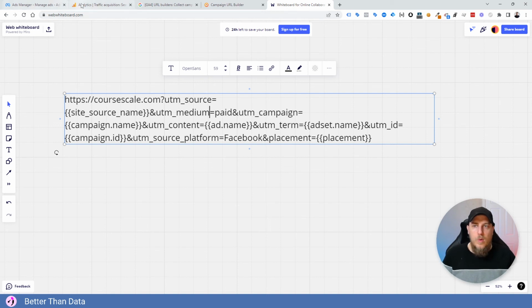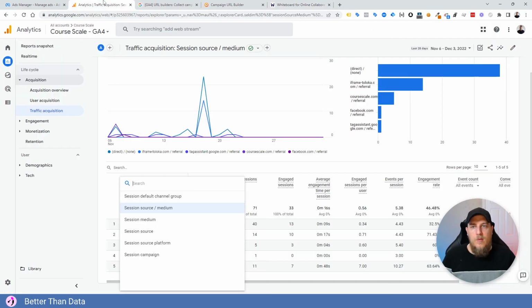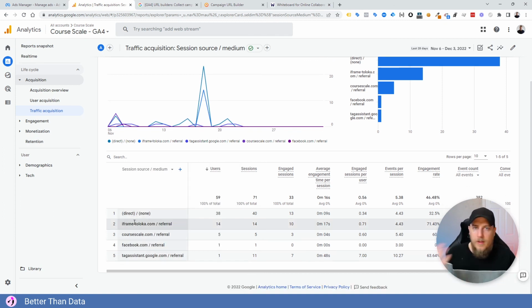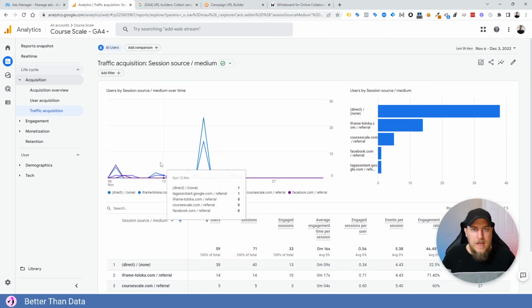So then when the person clicks on the ad, all of these values will be filled in dynamically. If they are a dynamic variable, they have these curly brackets. And then we'll be able to see all of that here inside of our GA4 interface to see all the different source mediums, placements, ad sets, ads, and site source names that people have come from. So that is a quick overview of how UTMs would work and what I would use for dynamic UTMs inside of Facebook.